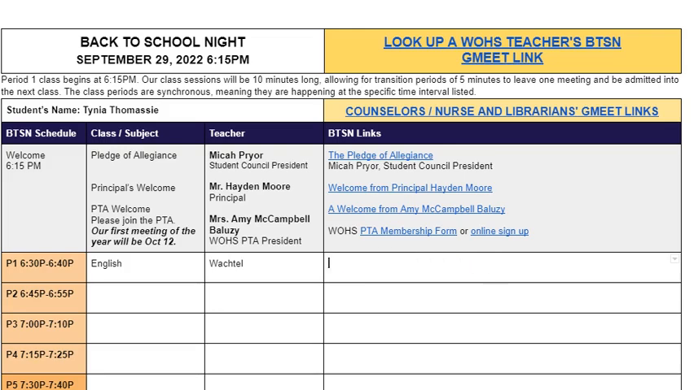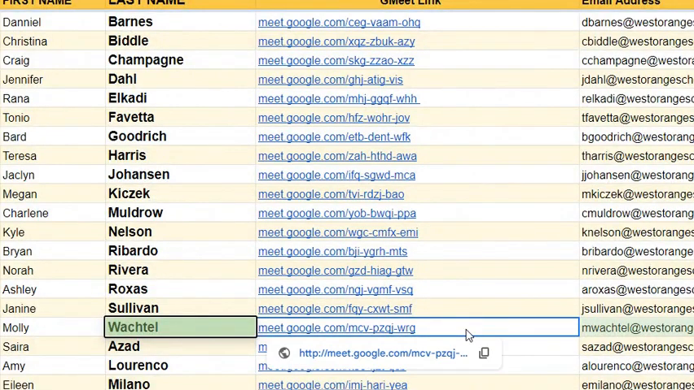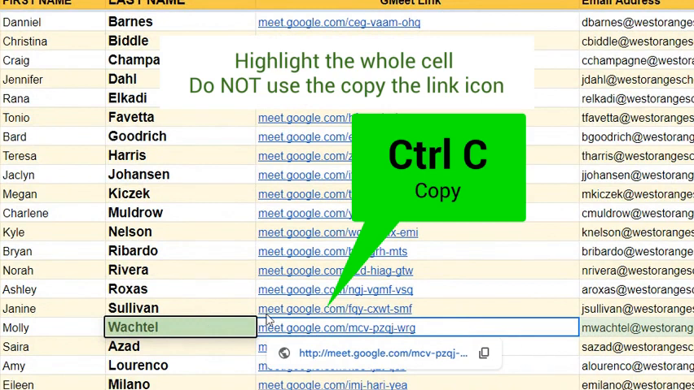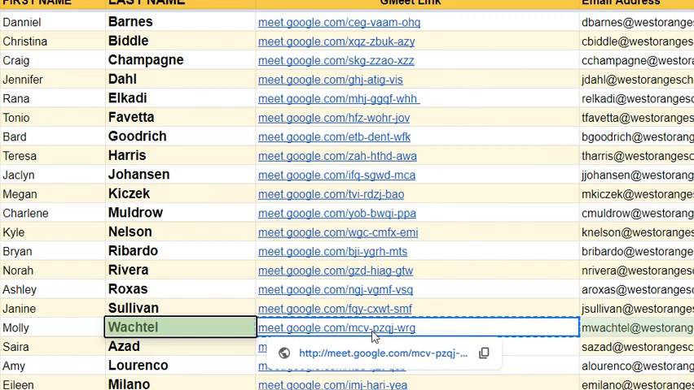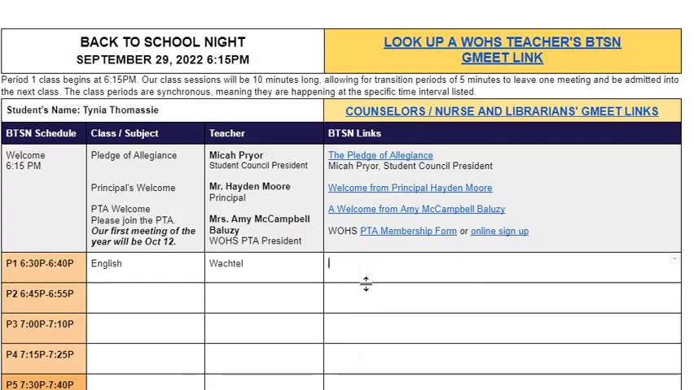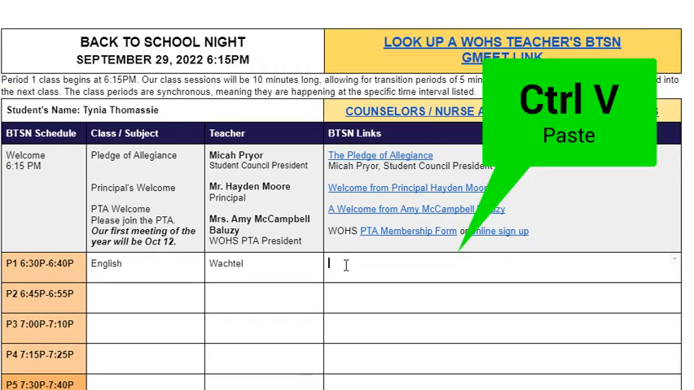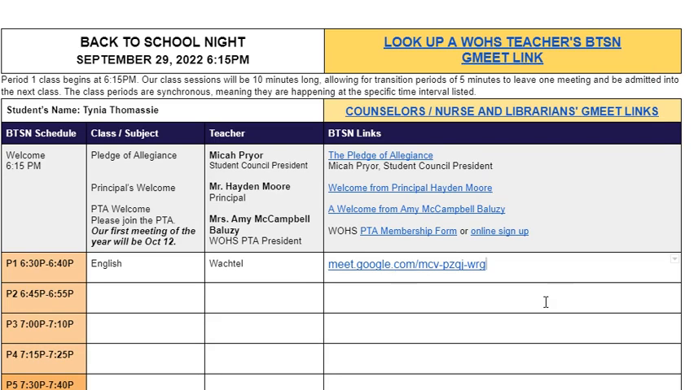So what we're going to do instead is we're going to click on the entire cell so that the whole cell is highlighted. We're not going to use this copy link. We're going to click on the cell and say Control C. Notice that it now has a little dashed line around the cell. Control C copies, and we're going to come back to the column where we're supposed to put the link, and we're going to Control V and paste. And when you do it this way, you'll see that you've now pasted the live link so that all your parent has to do is click on the link and they will go right into that Google Meet.